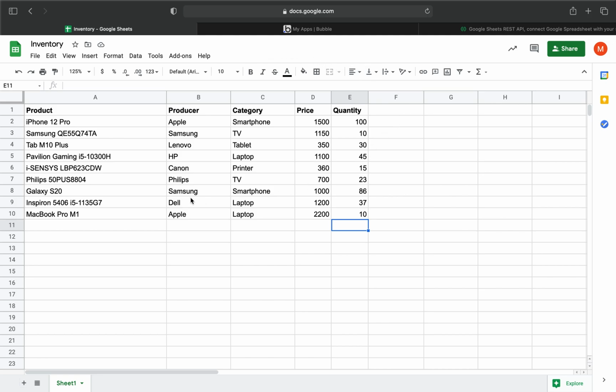So I've prepared the spreadsheet. Actually, it's a really simple database with our products here. So we have some electronic devices. Then there are the producers of this kind of equipment. Just a simple category, its price, and quantity. So how many items we have of each of those things.